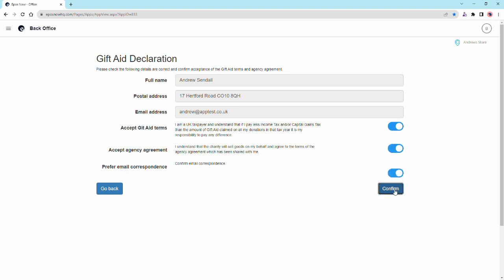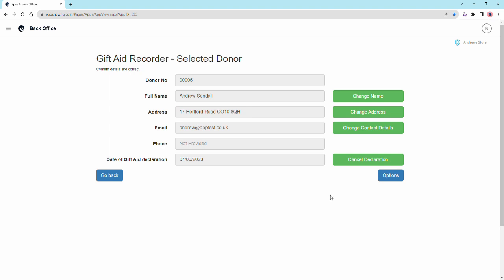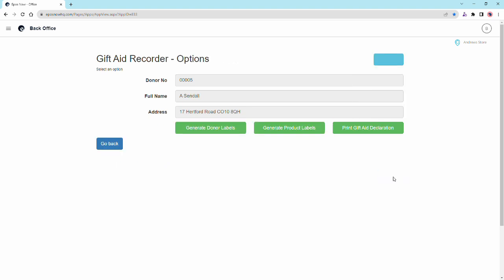Gift Aid Recorder returns to the selected donor screen, in this case the new donor. The selected donor screen provides confirmation of donor details and provides tools to change name, change address and change contact details like email or phone number. It is also possible to cancel a gift aid declaration or to record a declaration where an existing donor has previously cancelled their declaration and wishes to provide a new declaration following a change of circumstances. Click the blue Options button to access additional features.